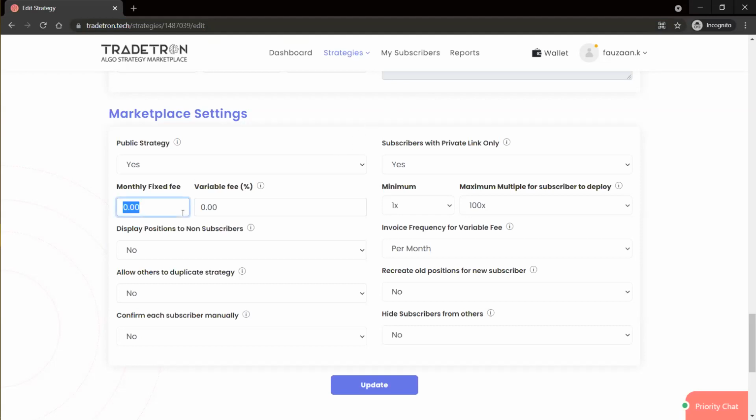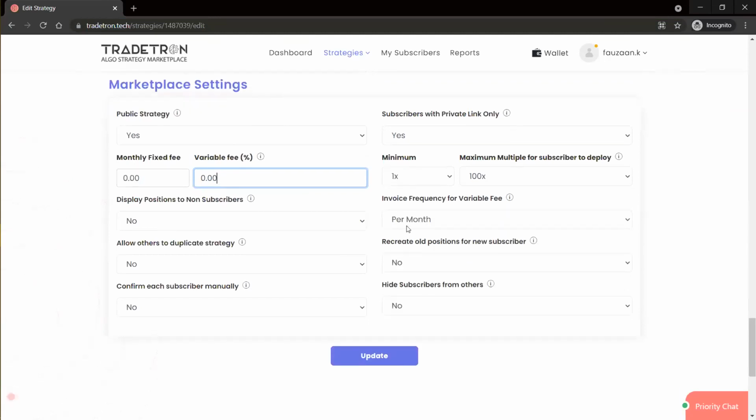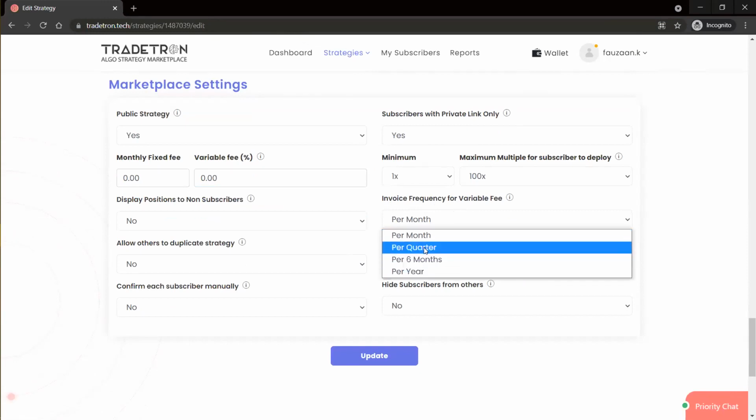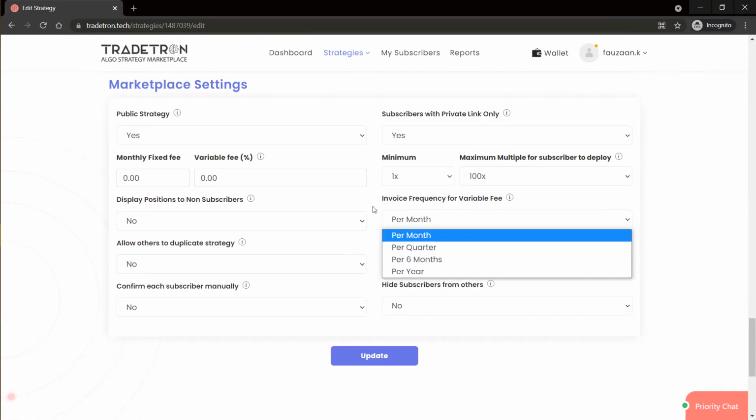So this is the monthly fixed fee as well as the variable fee for your strategy. You can have a monthly fixed fee, either this or this one, or even both. This is the profit sharing percentage basically. And this is invoice frequency. You can generate invoices per month, per quarter, or per year as per your choice.